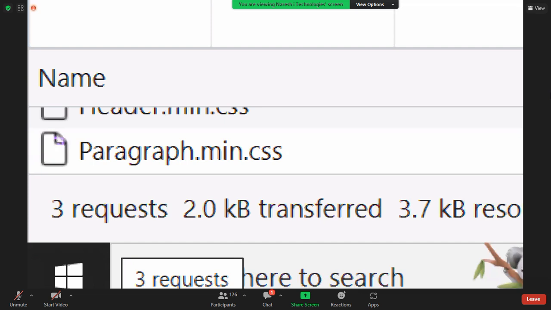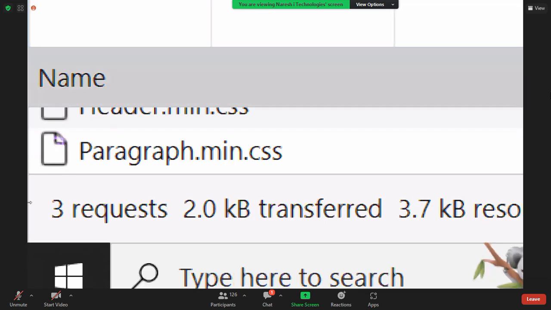Okay, increase the number of files here. You increase to 5 CSS files now. 5 plus 1, 6 requests. But after bundling, it will be only 2 requests. You have 3 CSS files, 4 CSS files, 10 CSS files, 20 CSS files. All will be coming for you in one request now. Got it or not? Okay.